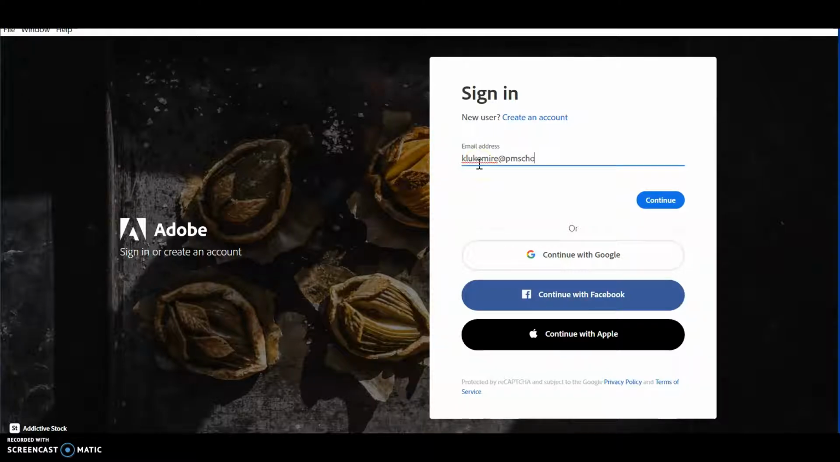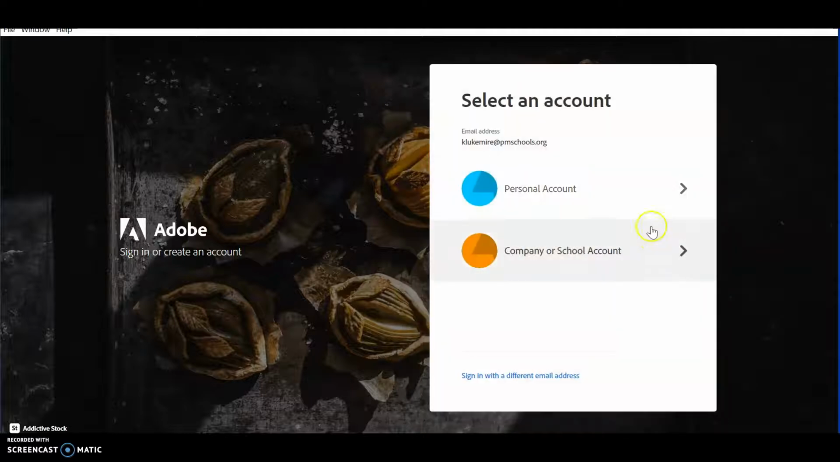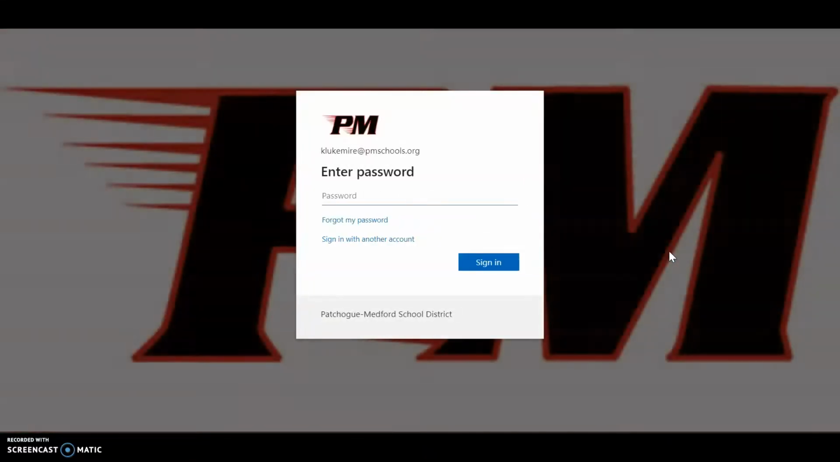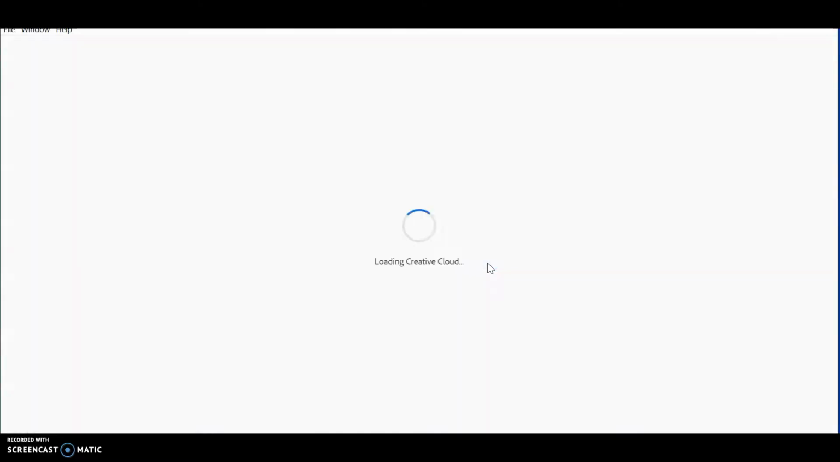Once you start to sign in, you're going to select company or school account, and it's going to take you right in. Once you put in your password, it takes you to a Patchogue Medford background, meaning it's a program that the school district is paying for. So you sign in, and it takes you to this page.